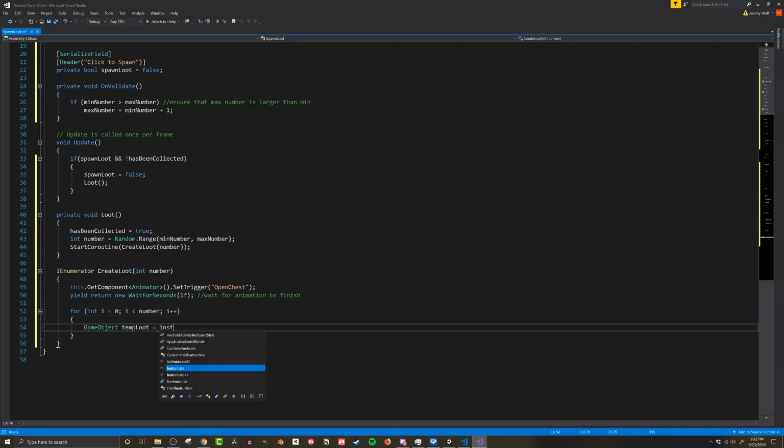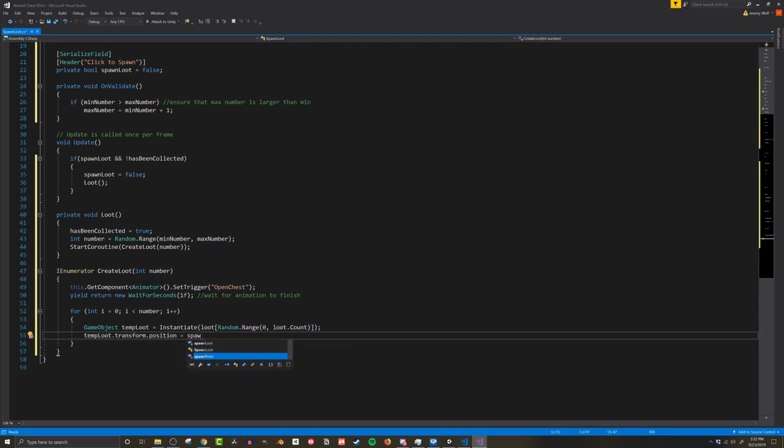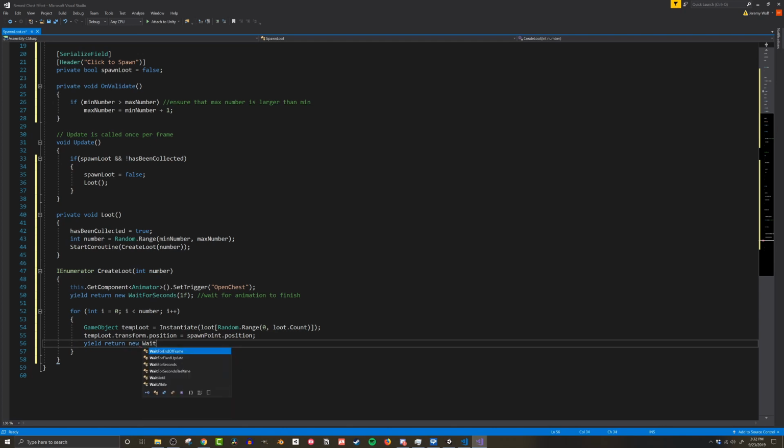Next, I'm going to create a for loop that runs from 0 to the number of loot items spawned. Inside the for loop, I'll instantiate a random item from the loot list and set its position to the spawn point. Then before continuing with the for loop, I'll wait a short time to create the illusion that the loot is being spawned one object at a time. And then that's it. That's it for spawning the loot. The next piece of code will control the motion of each object.